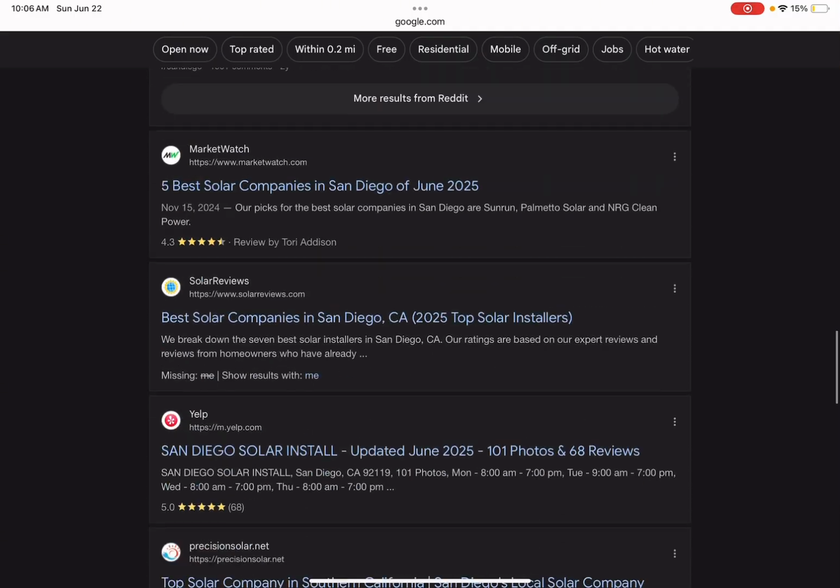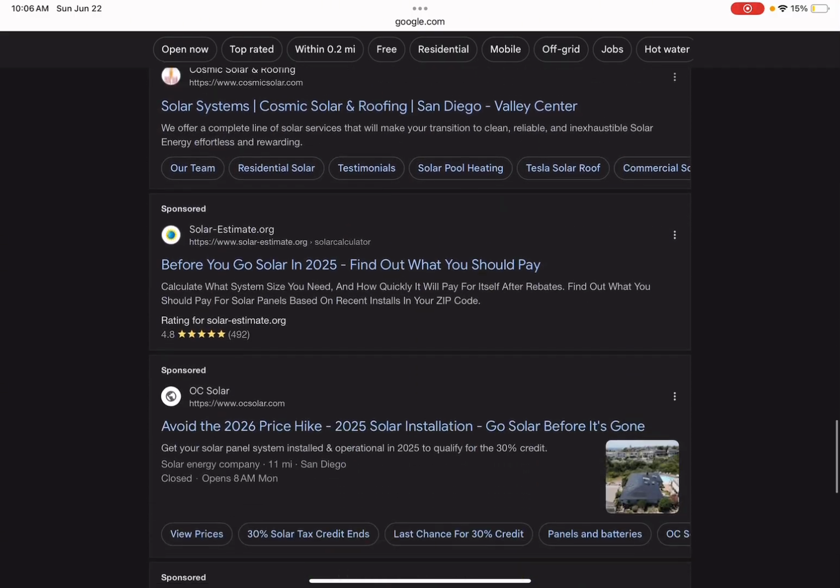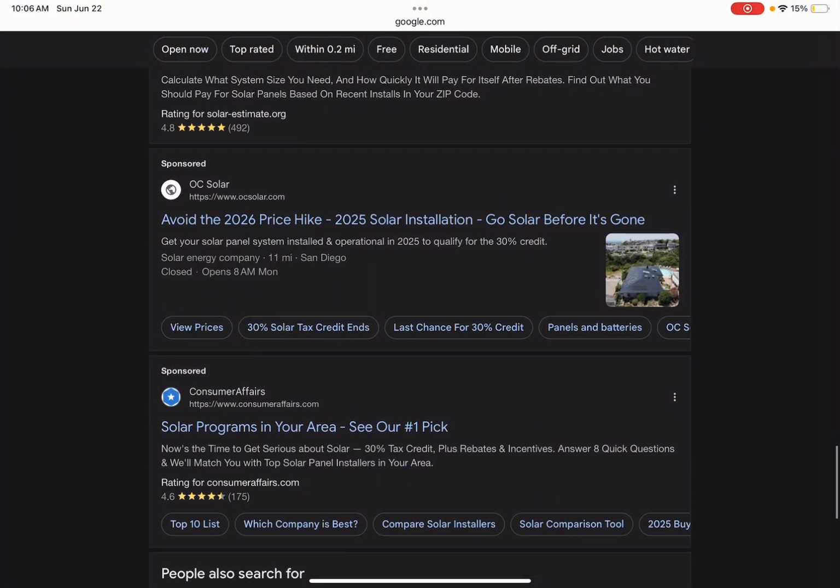But as you can see, there's not too many local ads here. You got OC Solar, okay? "Avoid the 2026 price hike. Go solar before it's gone." They're adding urgency here. "Avoid the 2026 price hike" is a little broad. It's like, what do you mean, price hike? I guess it could mean electricity price hike. I'm guessing that's what they mean.